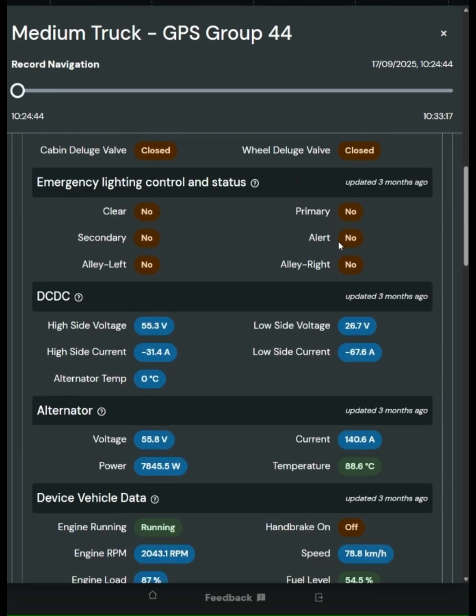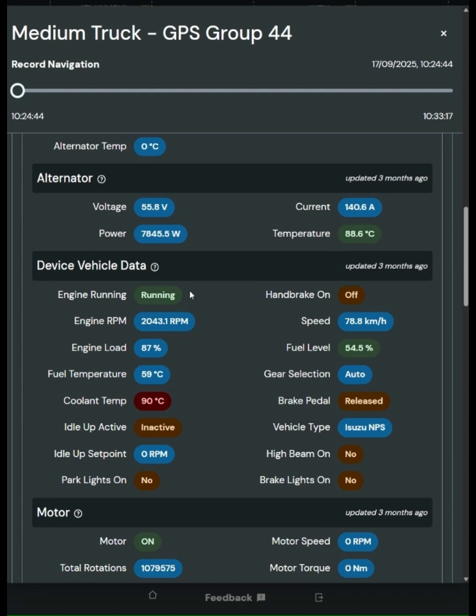So if we start at the vehicle, we can see all our vehicle information here. You can see the engine's running. We're producing almost 8 kilowatts of power. We're going at 78 k's an hour. You'll see we're slowing down. Brake on the pedal. And then we've pulled up. We've put the handbrake on.